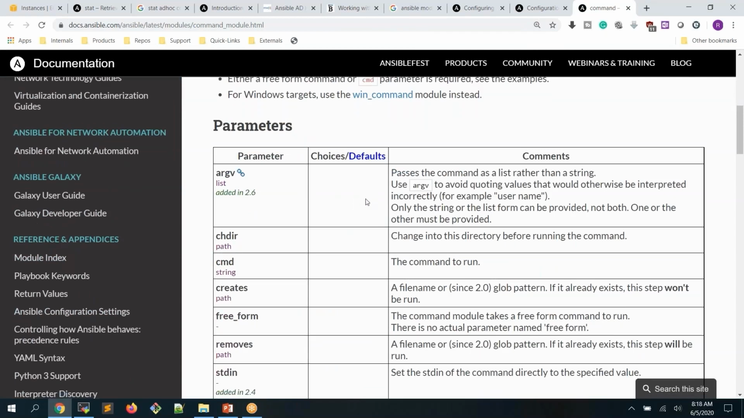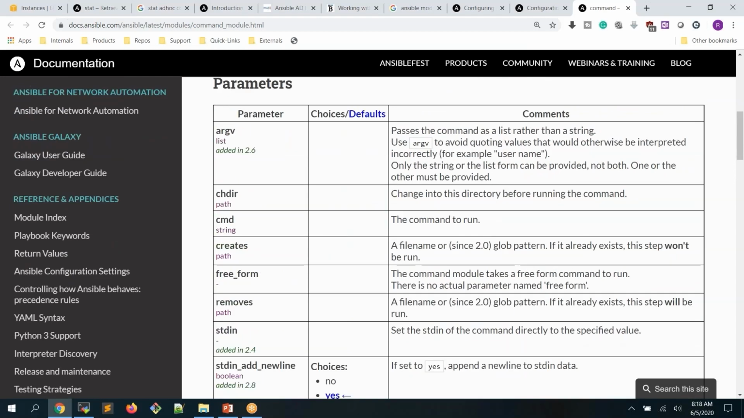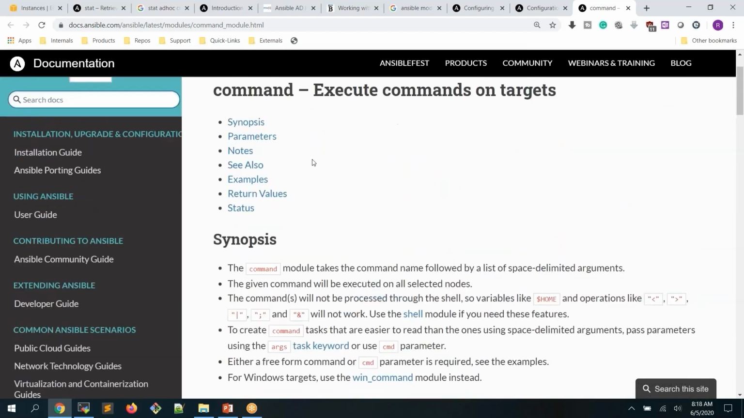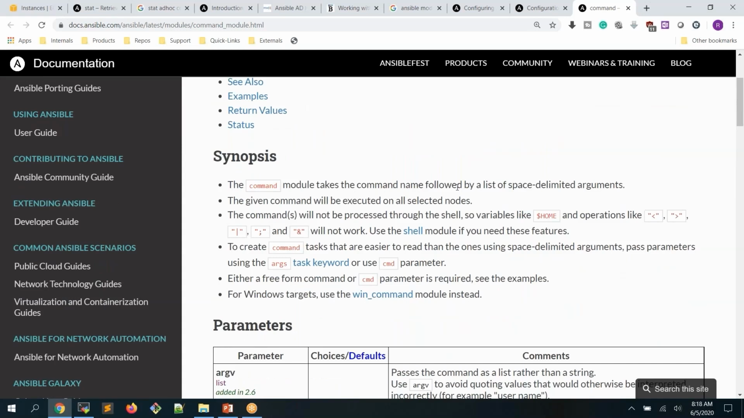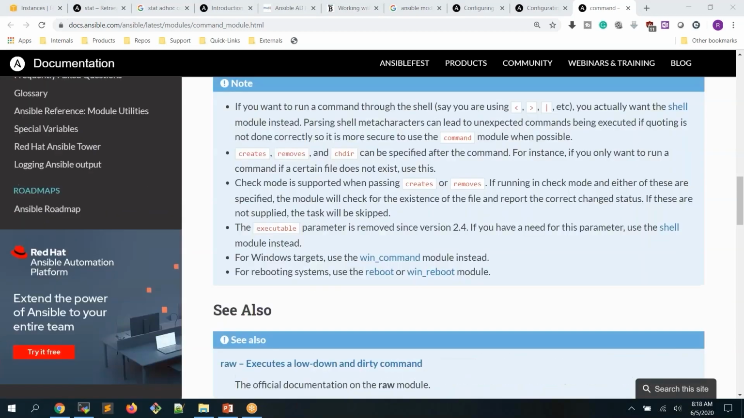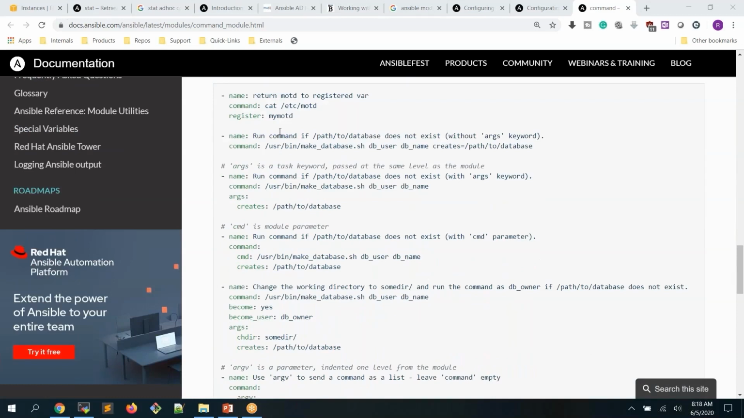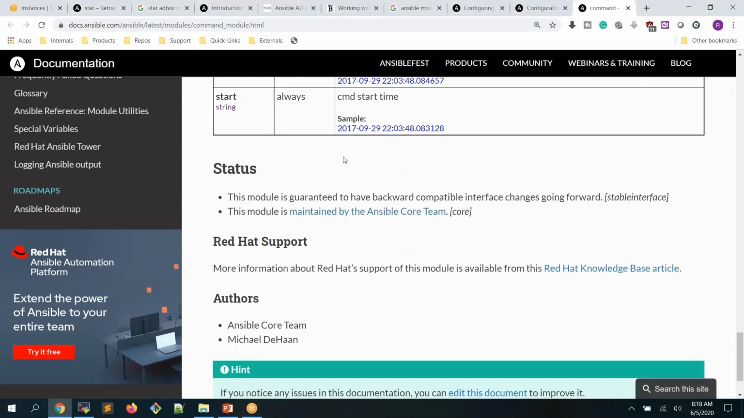Okay, you can see here these are the parameters you can use for this command. The command module takes the command name followed by a list of space delimited arguments. If you scroll down, you can see how you can use these commands in your playbook. It talks more about playbooks, not ad hoc commands, but if you want to use it in an ad hoc command, you just need to use it as it is. So you can see here how you can use your command module.